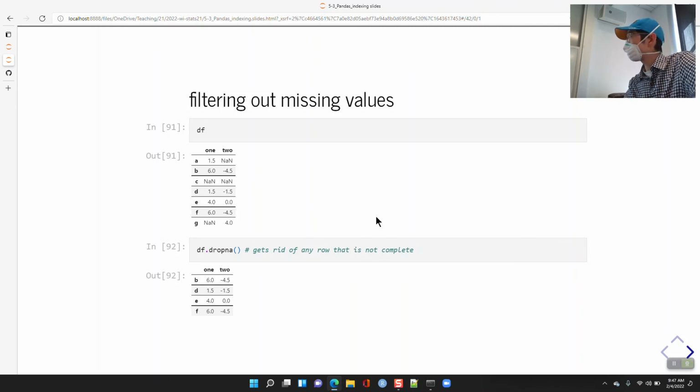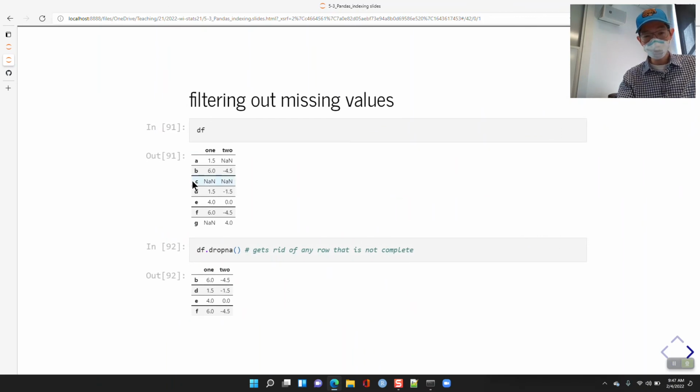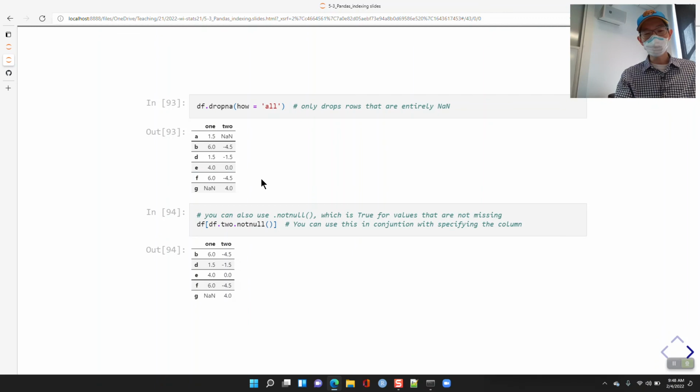If you want to get rid of missing values, you can do dropna. This will drop any row that has any missing values, so it only keeps totally complete rows. So it drops these 3 rows. There's an optional argument, how equals all, and this will only drop rows that are completely missing. If you look at this, row C has NaNs for both columns. So you can say, those are the only rows I want to drop, if it's NaN for all of the columns, and it will do that.